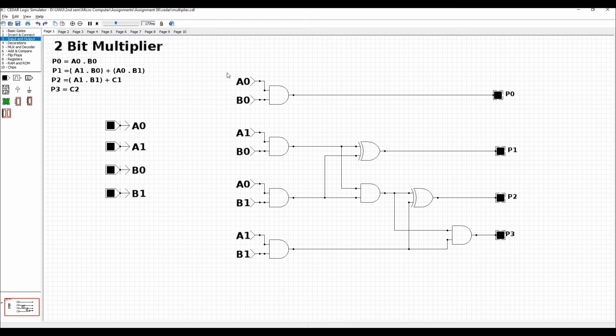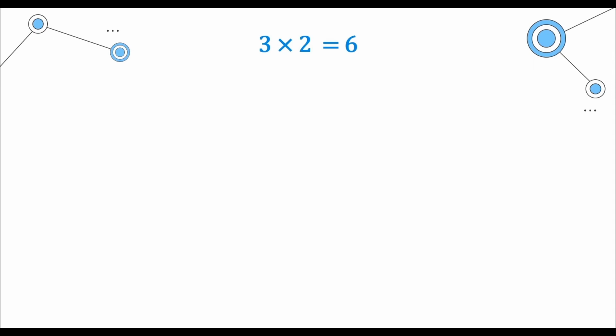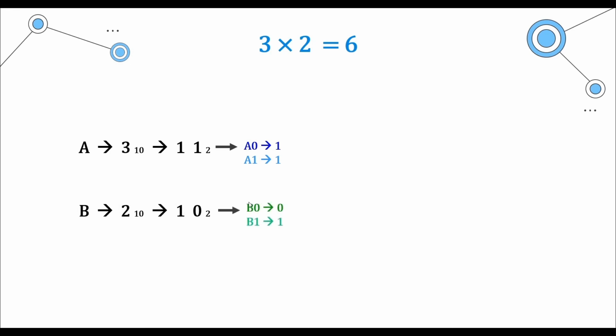Let's check this circuit with an example. As the example for our multiplier, we take the multiplication of 3 and 2, which equals 6. So let's get the binary form of 3 and 2 first. We can write the binary form of 3 as 1, 1. So our A0 input will be 1 and A1 input will be 1. Now let's get the values for 2. We can write 2 in binary form like this, 1, 0. So our input values are B0 is 0 and B1 is 1.